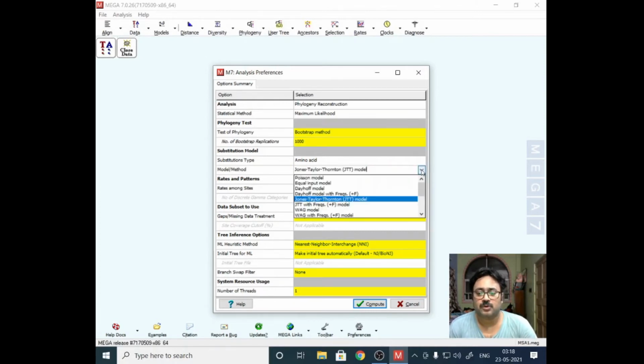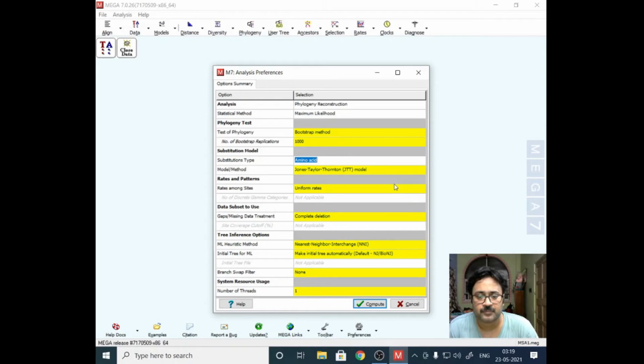So if you scroll down here, there are multiple different models present. If you want to change the models from here, you can change based on your own knowledge, but if you have no idea about it, then it is always recommended not to change the settings given here. Okay, and then these are the rates. These things I am not changing, I am just keeping them the same way, and I am going for compute.